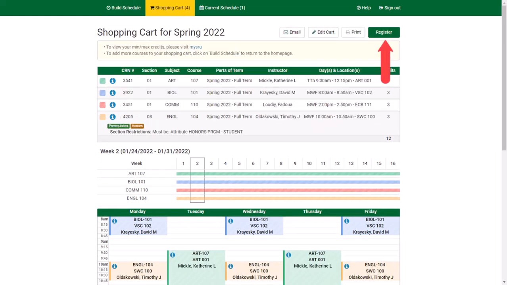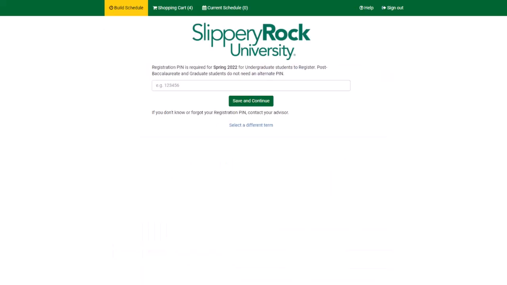Once in the shopping cart, click Register to proceed with registration. If you are an undergraduate student registering for the fall or spring semester, you must enter an RPIN. If you do not know your RPIN, you must contact your academic advisor. Graduate students and post-baccalaureate students do not need an RPIN.